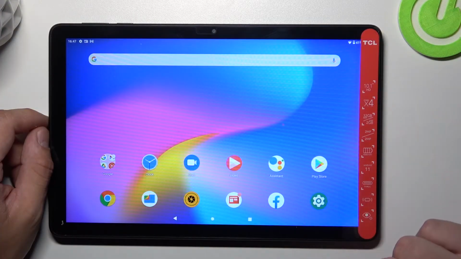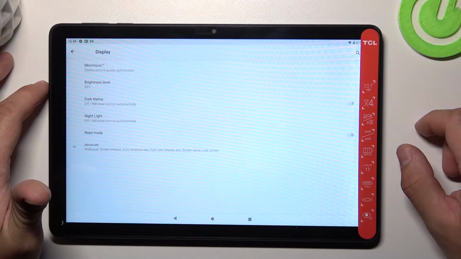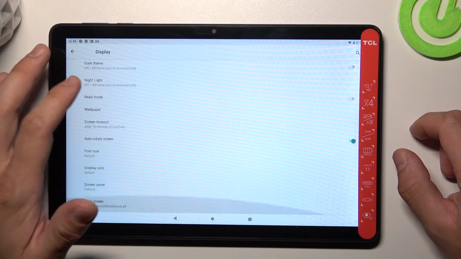In the beginning, let's go to Settings and enter Display. As you can see right here, we've got all settings for our display.